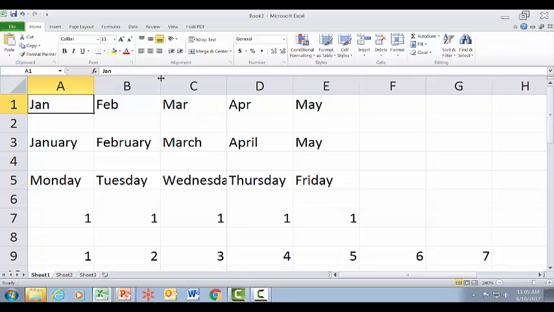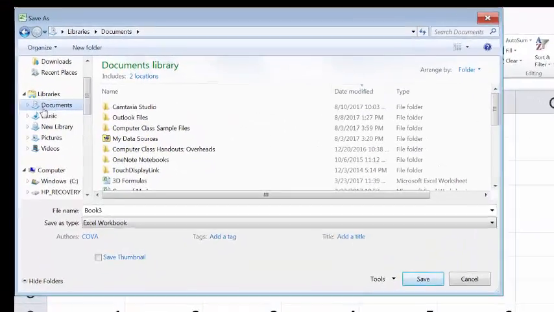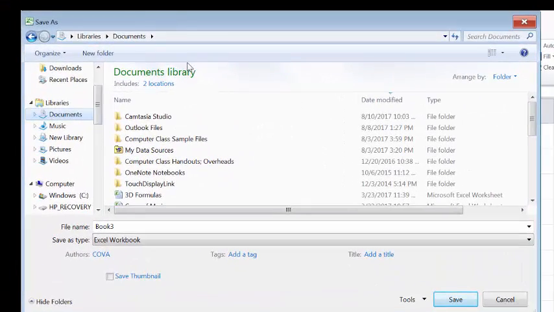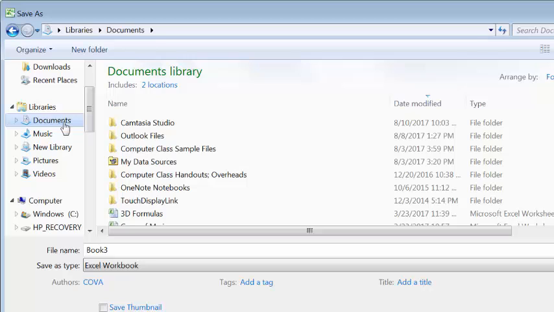One of the quickest ways to save a file is using the Save button on the Quick Access toolbar. Move your mouse to the Save button on the Quick Access toolbar and click. Notice when we click the Save button, a Save As dialog box appears. The Save As dialog box will allow us to navigate to our flash drive to save it to the flash drive, as well as to give the workbook a file name. Notice that Documents is selected in Libraries. If you don't have a flash drive, you can save to the Documents library on your computer.